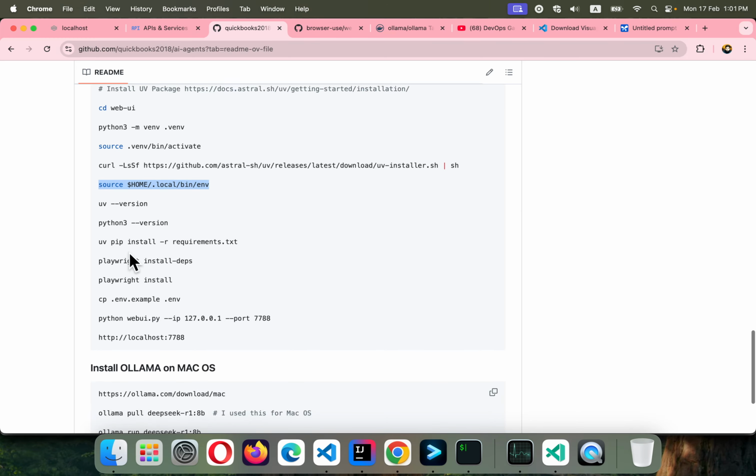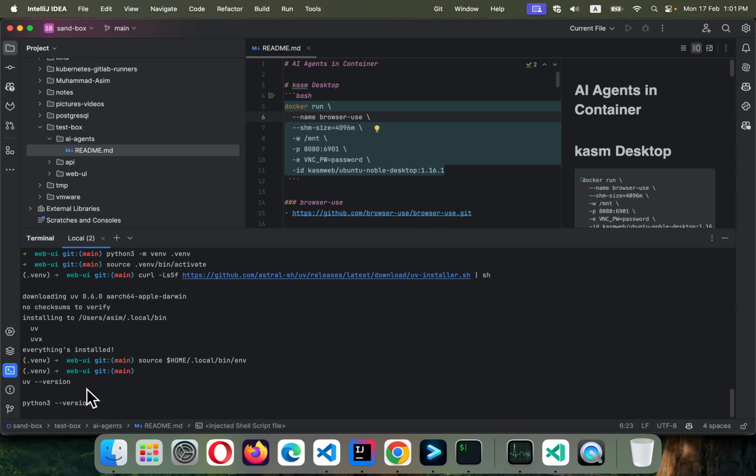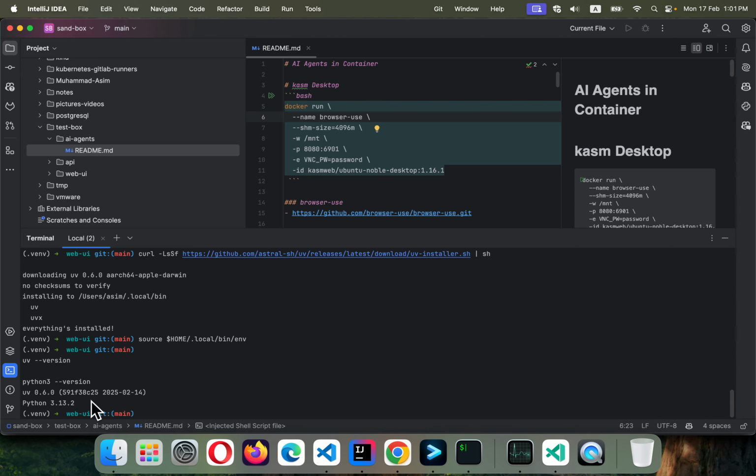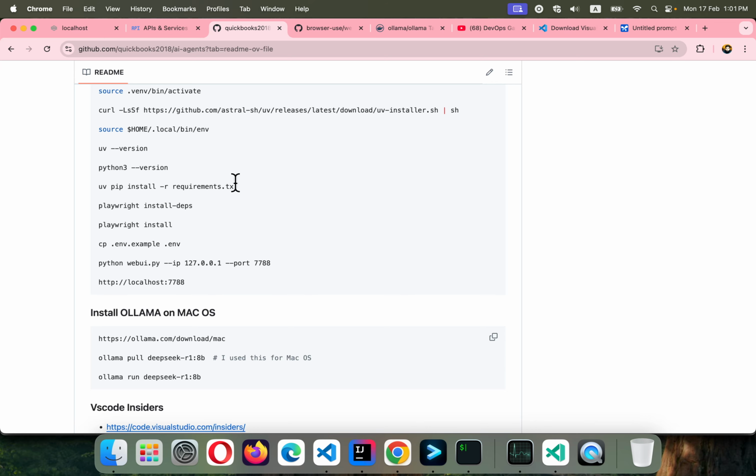So exactly, you see guys, I'm actually copy pasting all these commands. You need to have Python. Make sure you have the latest version of Python. Let's check what version we have. UV version is 0.6.0 and Python version is 3.13.2, right? Make sure you have the latest version.